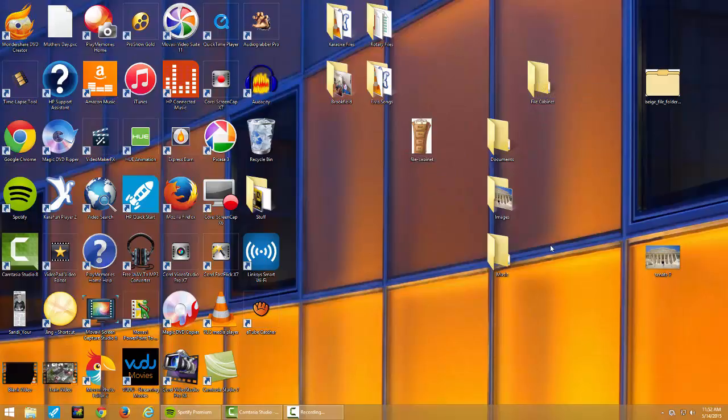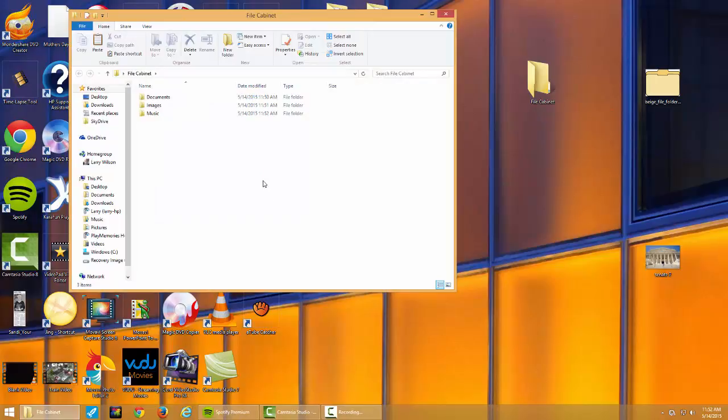So what I'm now going to do is put all my folders inside my file cabinet. To do that, I'm simply going to drag my documents in the file cabinet. Think about opening the file drawer up and putting those in there. I'm going to drag all my images into the file cabinet, and I'm going to drag my music into the file cabinet. So now, inside this file cabinet, I have 3 folders: Documents, Images, and Music.